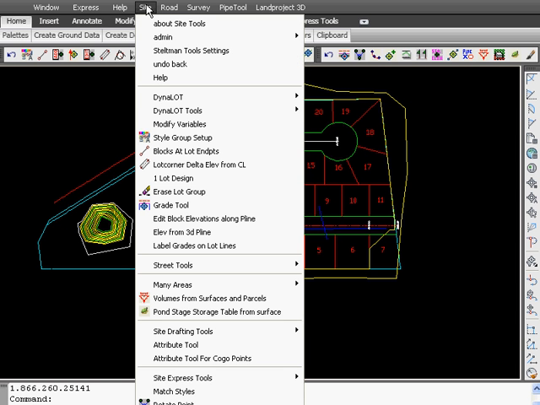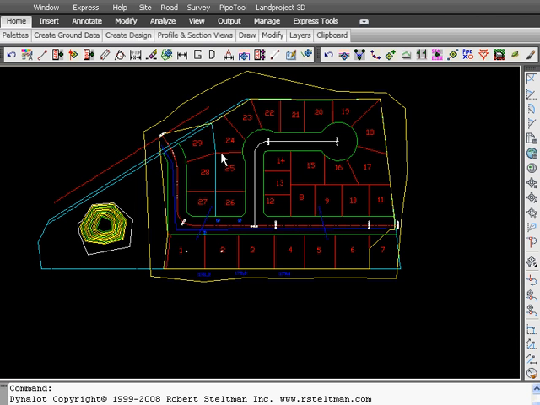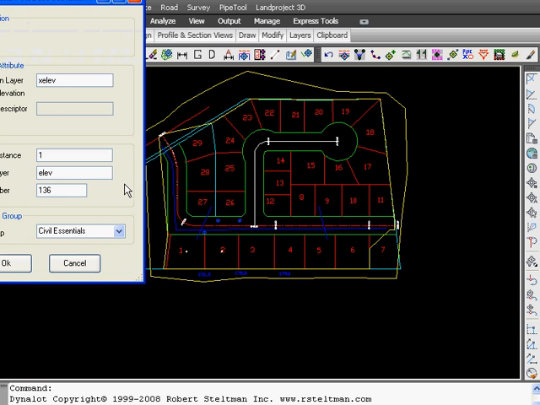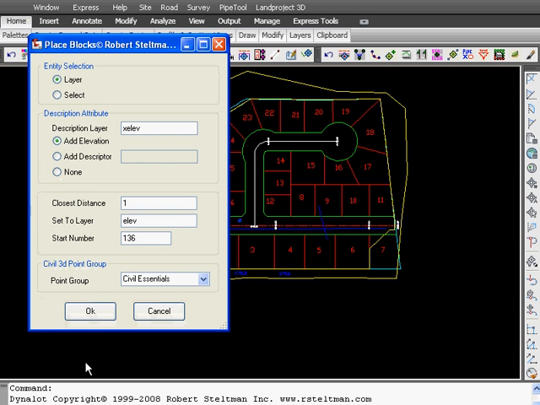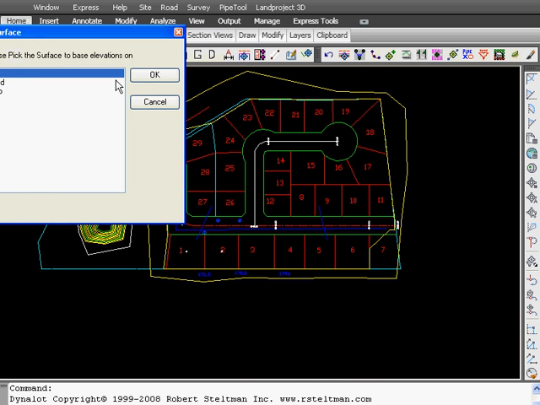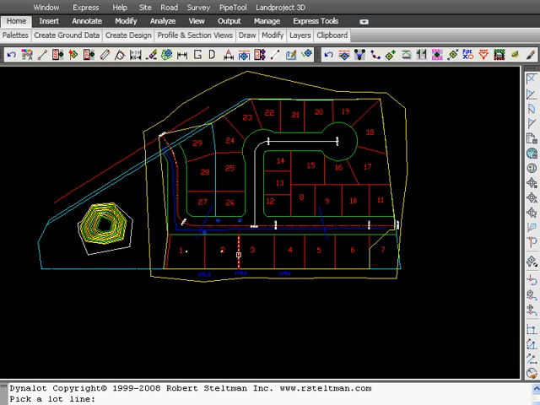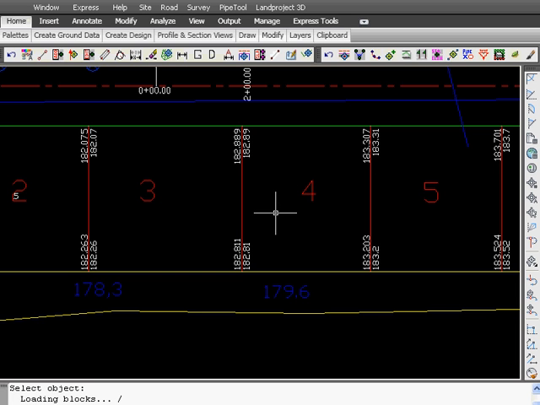Today I'm going to show you some neat tools we've been developing involving reactors. So the first thing we're going to do is put blocks at all the lot corners. These will be AECC COGO points. We're going to pick that one, tell it original ground surface, and select one polyline. So we've placed blocks at all the lot corners.